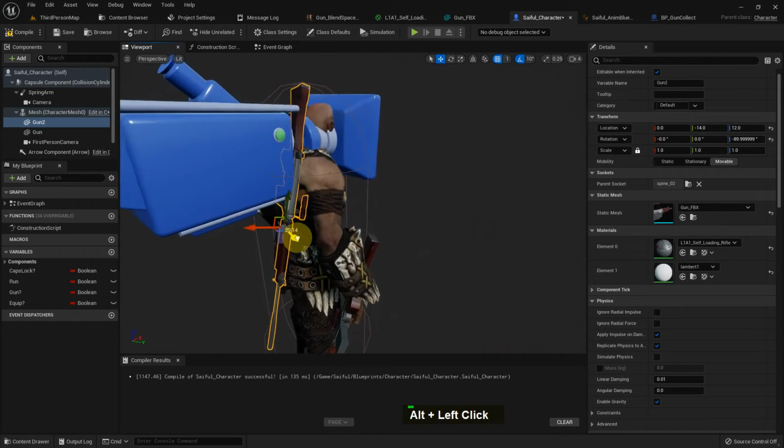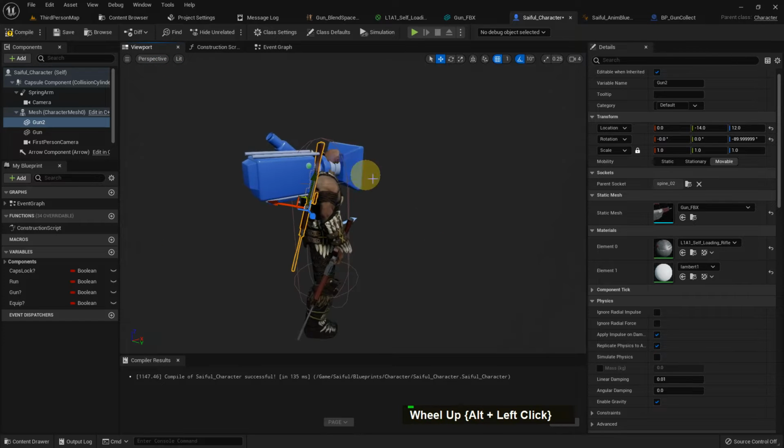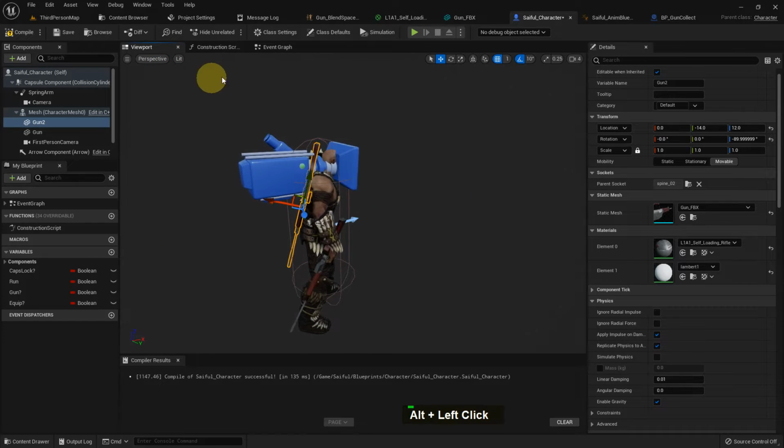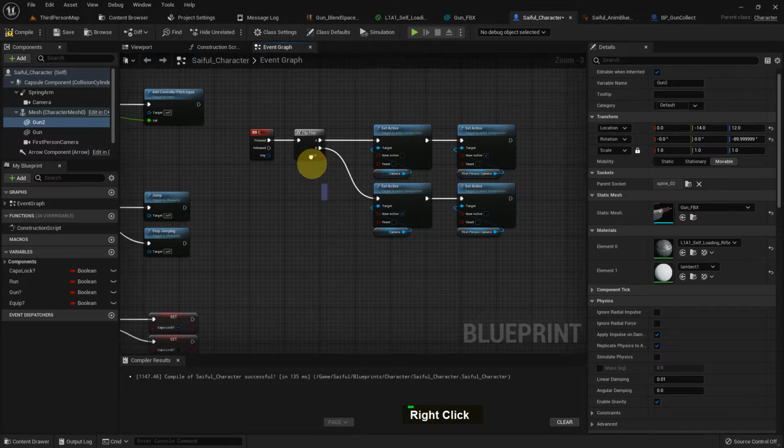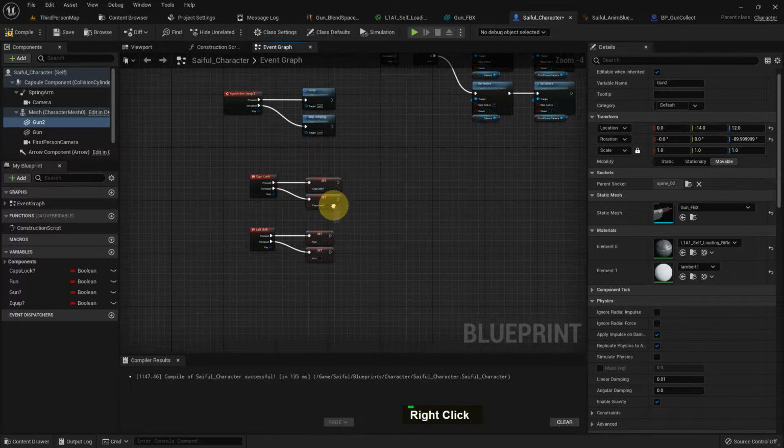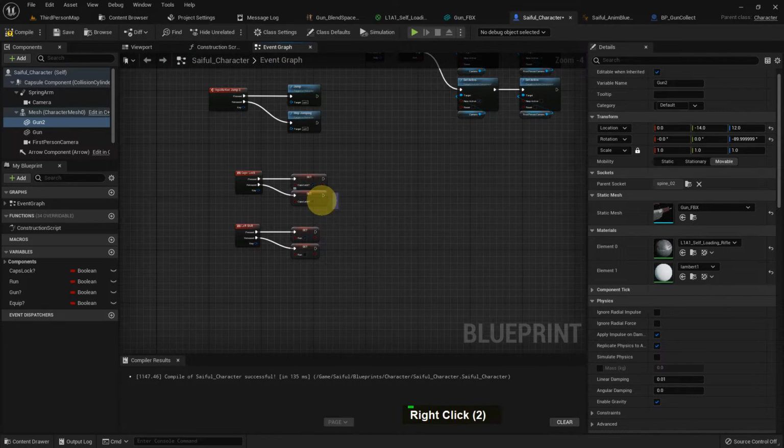So you can see the location and rotation values. I think it's perfect, but you can make it even more perfect. It depends on you.